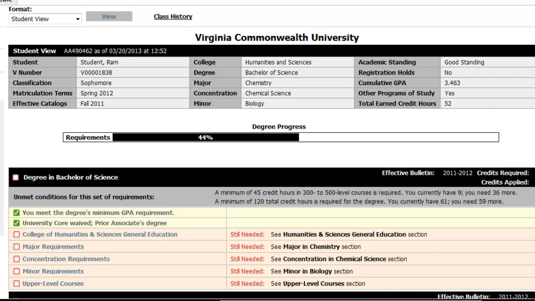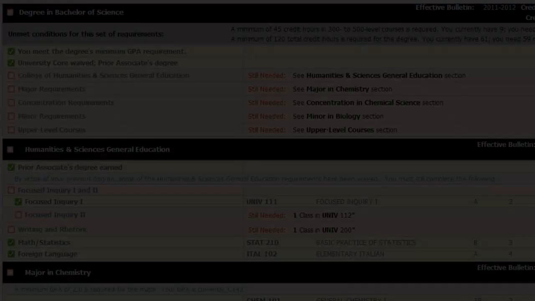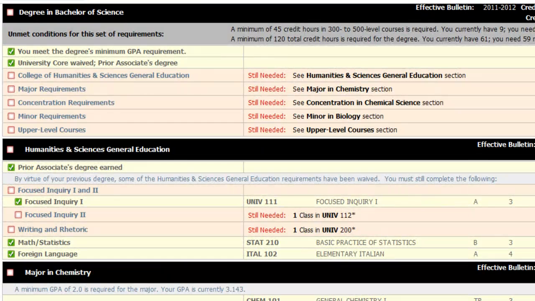The remainder of the audit is organized by section of requirements referred to as blocks. Based on a block's type, degree, major, concentration, etc., effective bulletin, credits required, and credits applied may be displayed. The first block to appear is the degree block that is associated with the student's primary program of study. This block contains a rule verifying whether the student's overall GPA meets the requirement for the degree and a summary of additional blocks found within the audit.